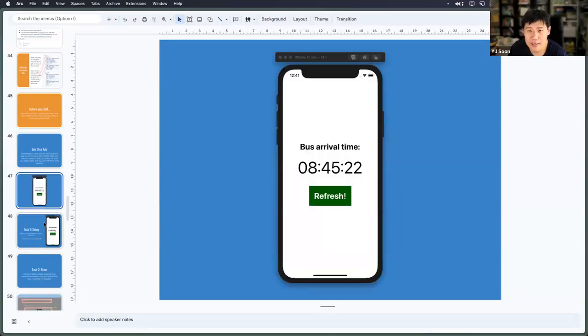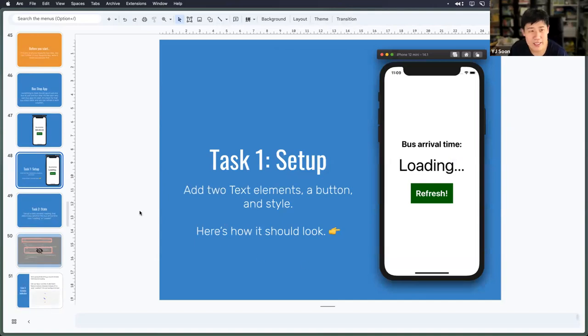This is what it's going to look like. The first task is quite simple: we're just going to add text elements and a button and style. For this one, I'm not actually going to stop, I'm just going to charge ahead and get this done. Let's head back over to my code.